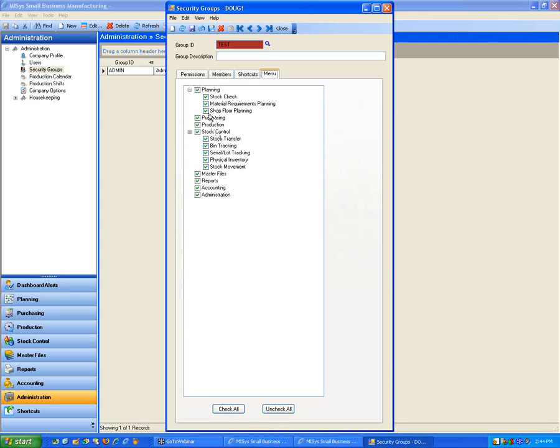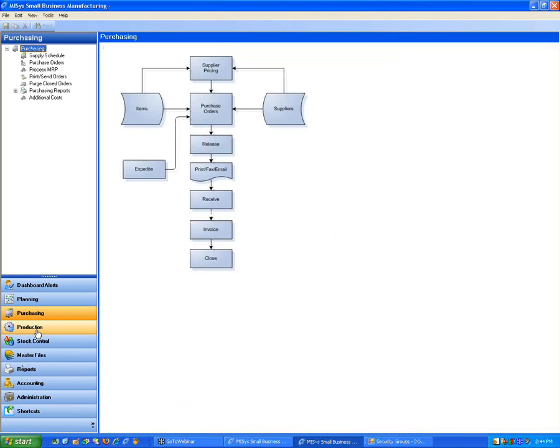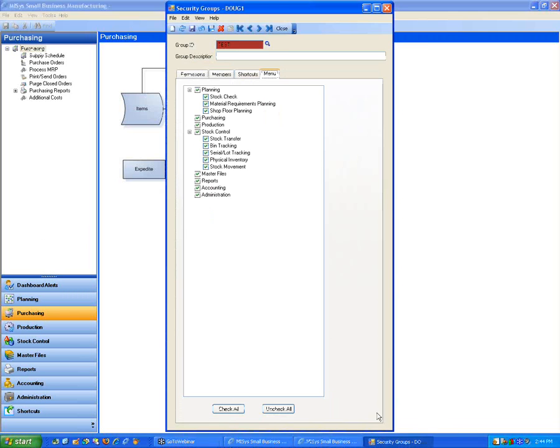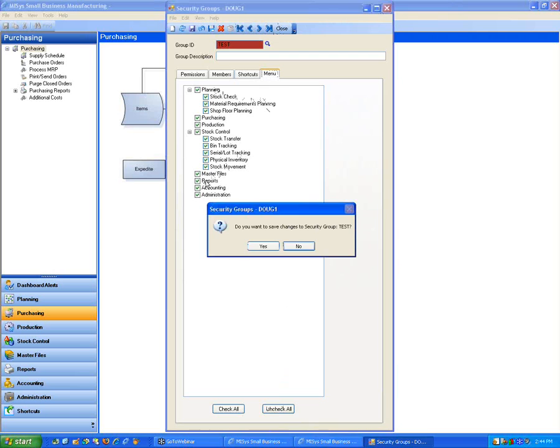Now the menu allows you to specifically designate what's available when they click under any of these menu selections. So by default, they get access to whatever they have access to based on their security. But you can tweak this to customize what's available under each of those menu selections. All right.